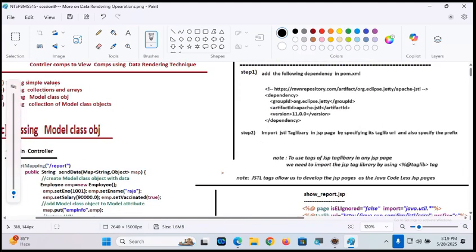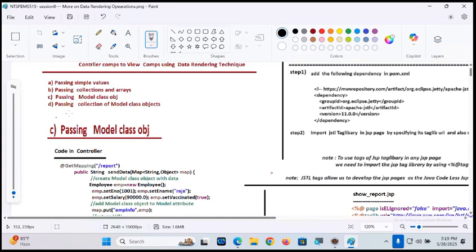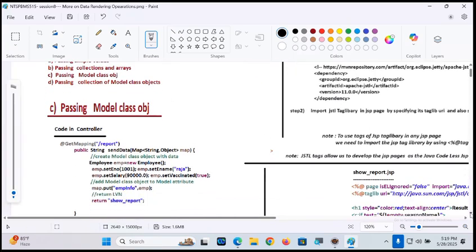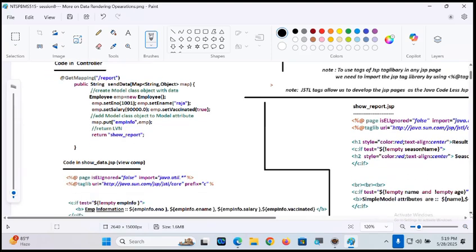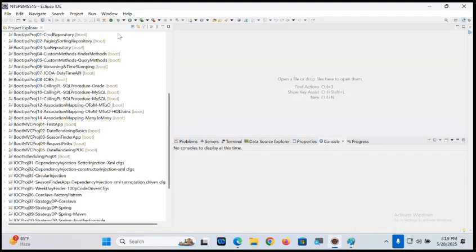Simple value collections and arrays. Model class object, passing a collection of model class objects. Besides that, how to work with the JS tail is given. We already discussed that, right? Okay. Today, let us take how to pass a model class object. This model means Java bean, guys. Any helper class that is given to pass the data from one layer to another layer is called a model class.